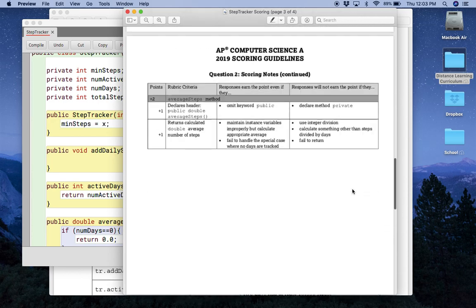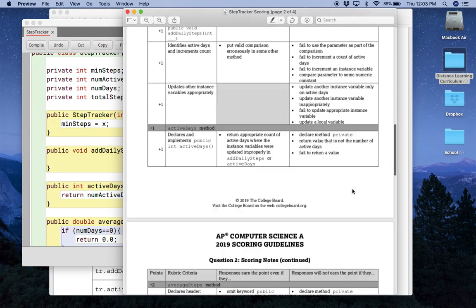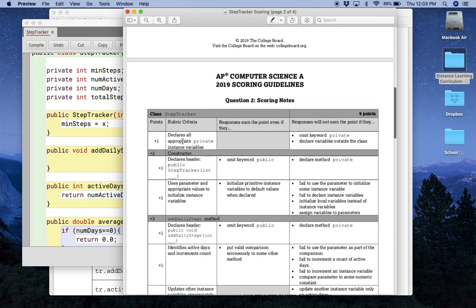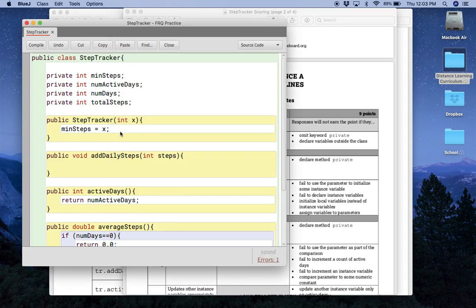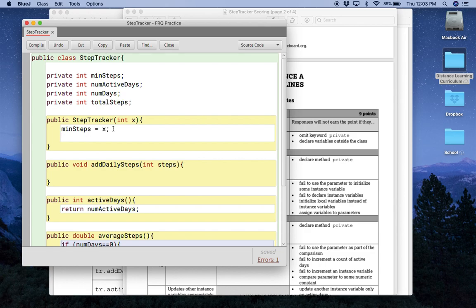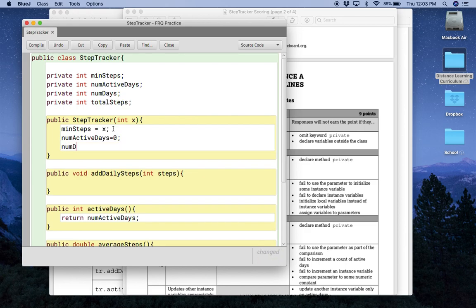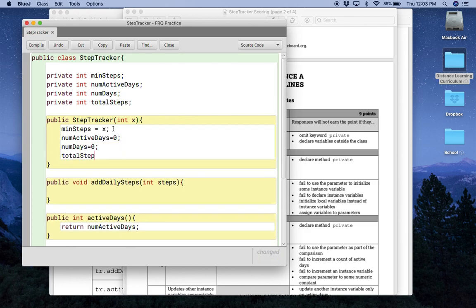When I looked at the scoring notes, it says responses earn the point: initialize primitive to default values when declared; will not fail to use parameters to initialize some; fail to declare instance variables; assign variables to parameters. So you should get the point even if you don't put these values in here, but I guess it's good practice to set these all to 0. So num active days, let's set that to 0. Num days, let's set that to 0. Total steps, let's set that to 0.